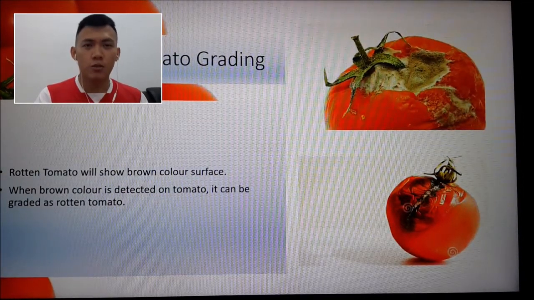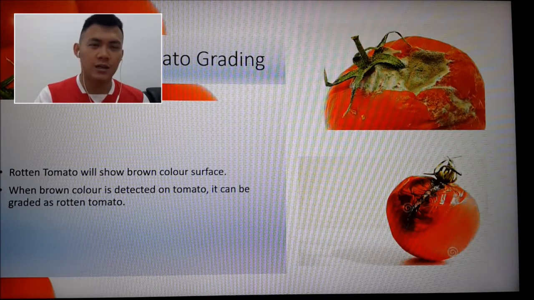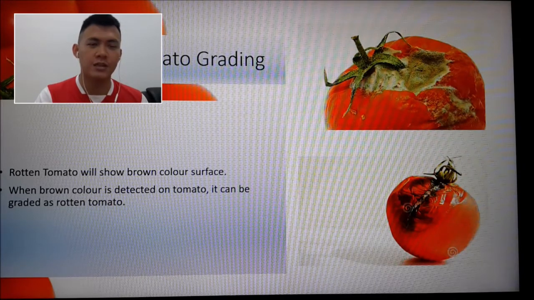For the rotten tomato grading, the tomato will show brown color on the surface. And when brown color is detected on the tomato, it can be graded as a rotten tomato. There are two images to indicate that the condition of the tomato is rotten.